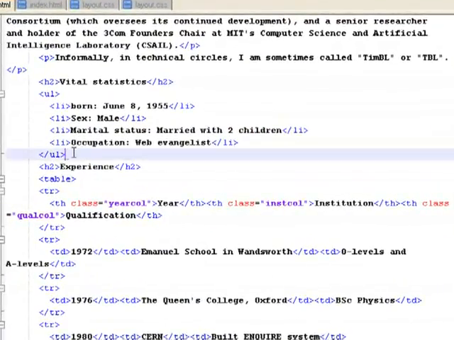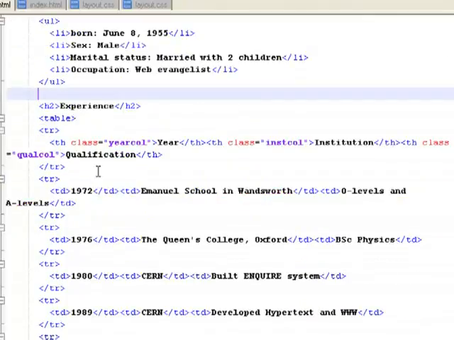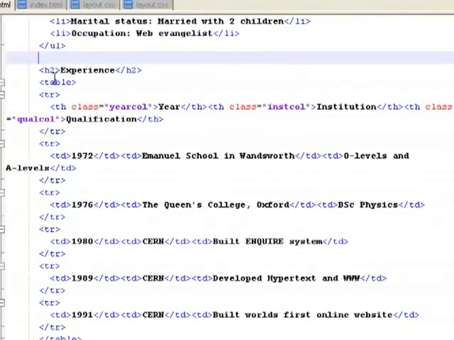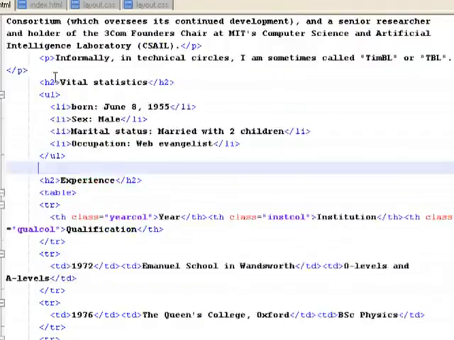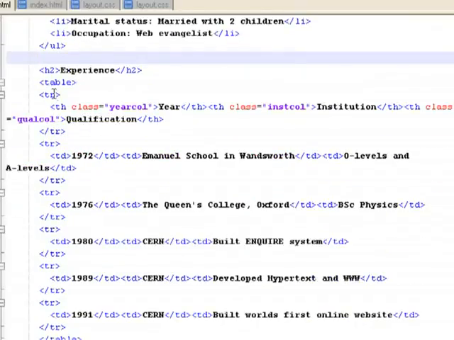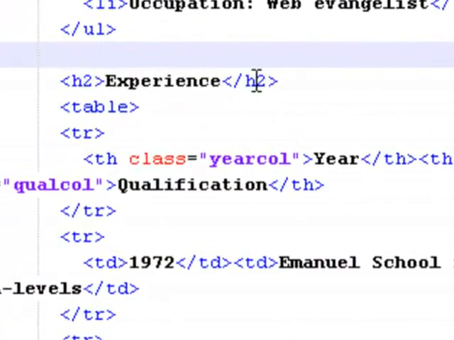Right here is where our next line starts under experience. Experience has the same subheading as the other ones above. It starts with H2, ends with \H2. I want to put this information into a table, so I create a table tag. As soon as I put a table tag in, I need to specify the rows that I want. I'm going to put the table row so that I can explain what the table rows are.